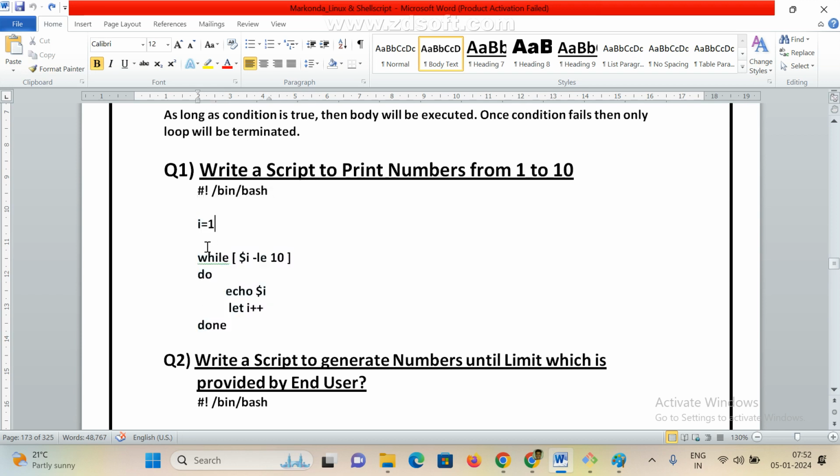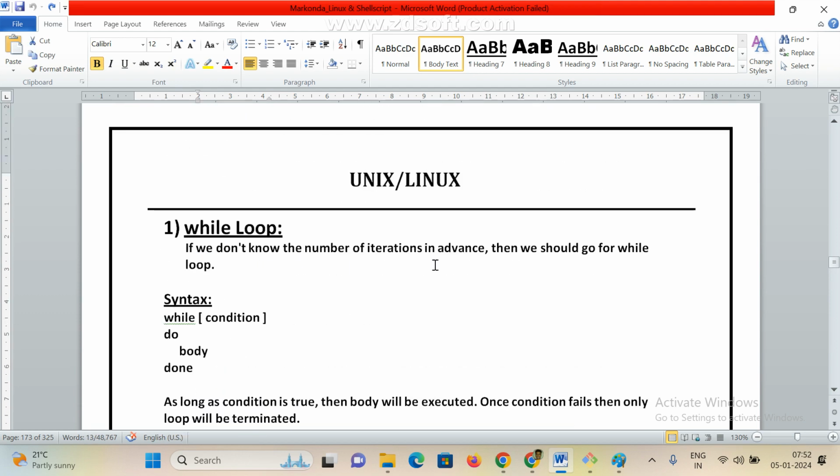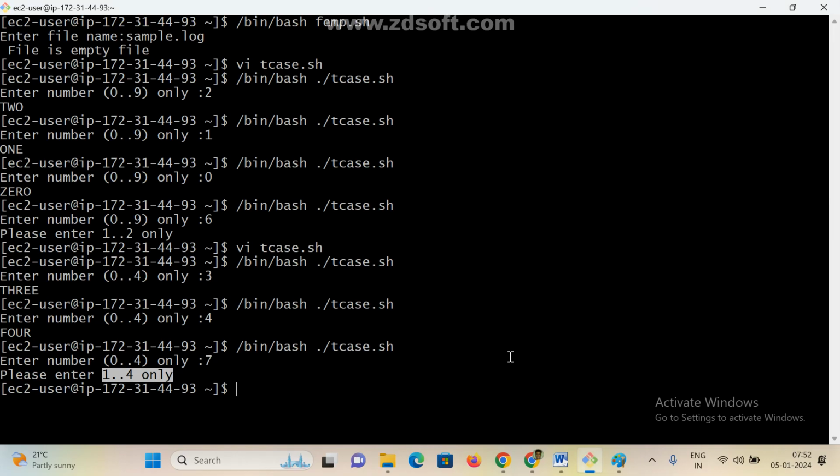So the same 1 to 10 numbers we can print using a while statement, a for statement, or an until statement. Different ways, whatever we want, we can use. But this is the syntax: while condition, this is your condition, this is your action, and this is where do started and do ended. If you don't know the number of iterations, I don't know how many, in that case mostly we go for a while loop. Now see here how it will work.